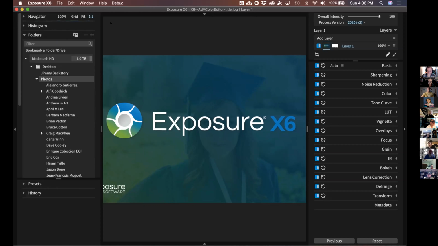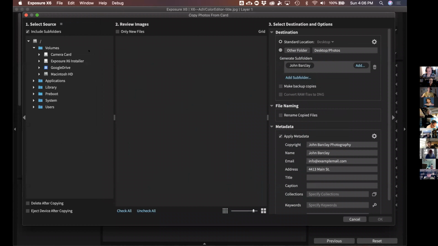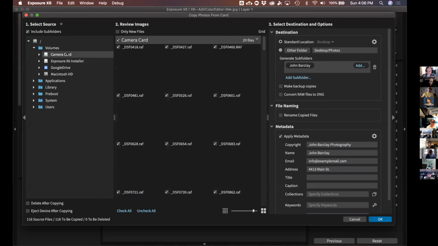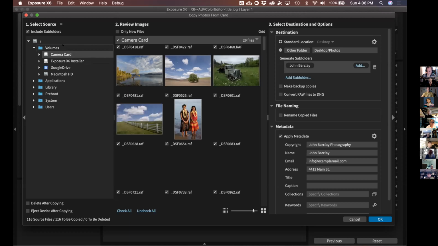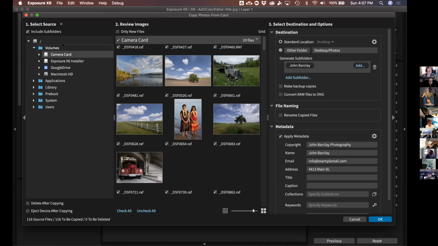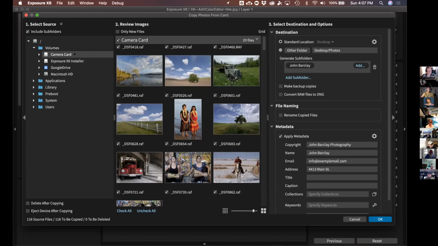The first place where we begin processing images is when we're copying them from our camera card. In Exposure, if you put a camera card into your computer, Exposure will recognize it and open up the copy photos from card dialog. It looks just like this. We can click on a camera card. I have one attached, just an old card that I had lying around, with some images on it. As those things begin to process, we can see it's a quick step-by-step process to bring images into Exposure, to import or copy them from a camera card.